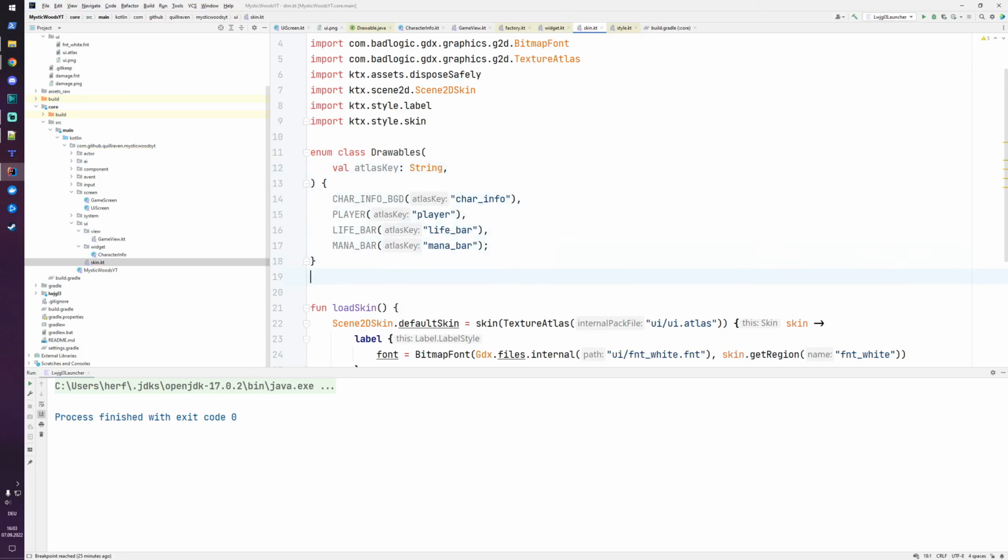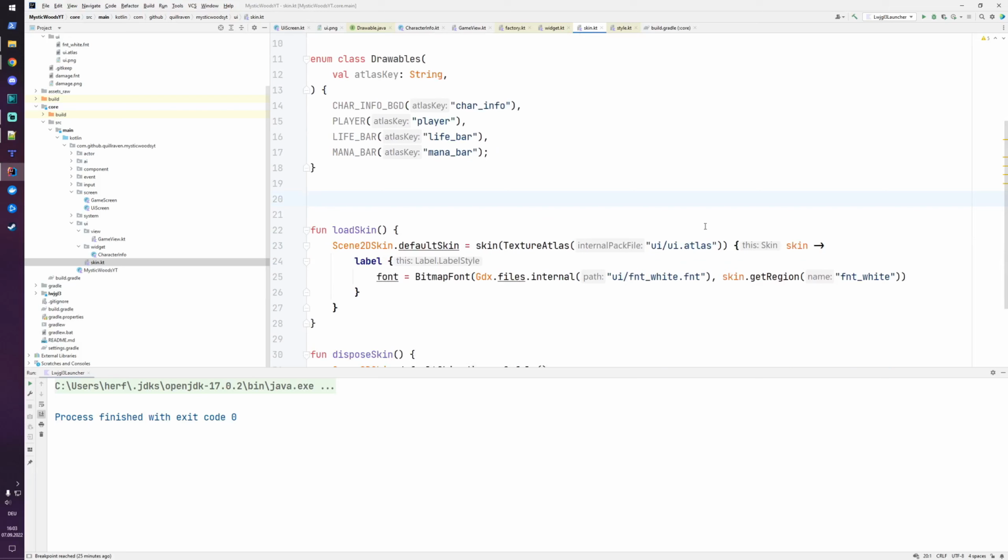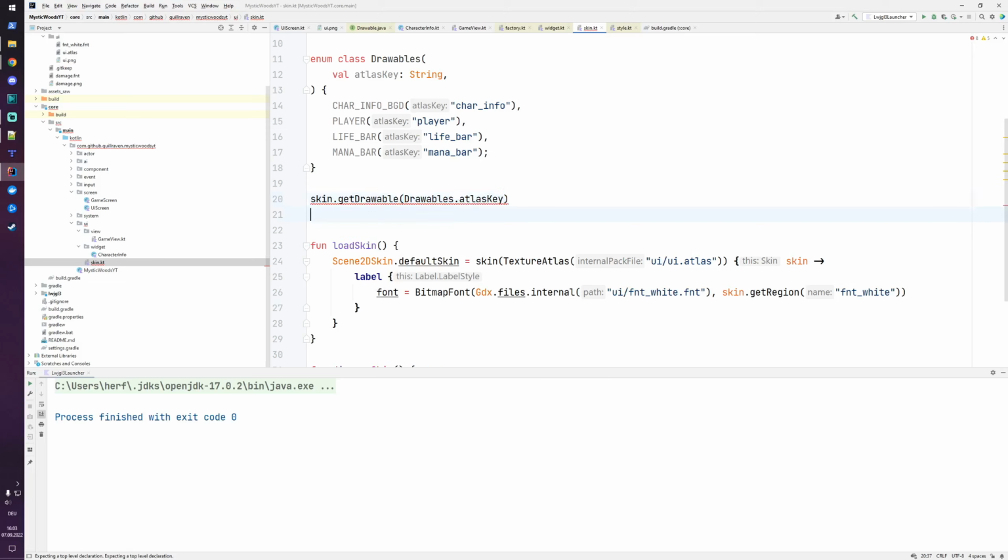Okay, and then what I also like: I don't want to write everywhere skin get drawable and then drawables blah blah blah dot atlas key. I don't want to write that. I want to write something like this. I just want to have skin, and then, for example, drawables dot player, something like that.